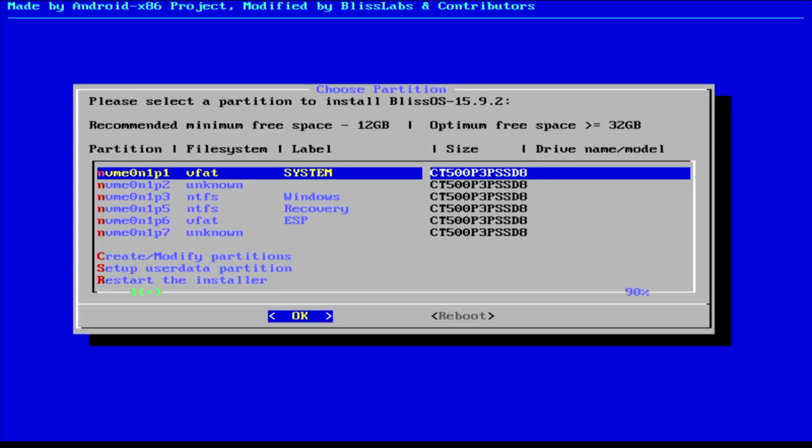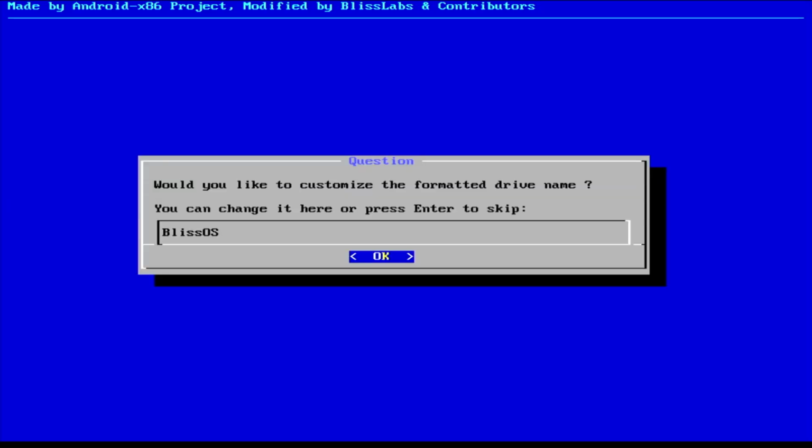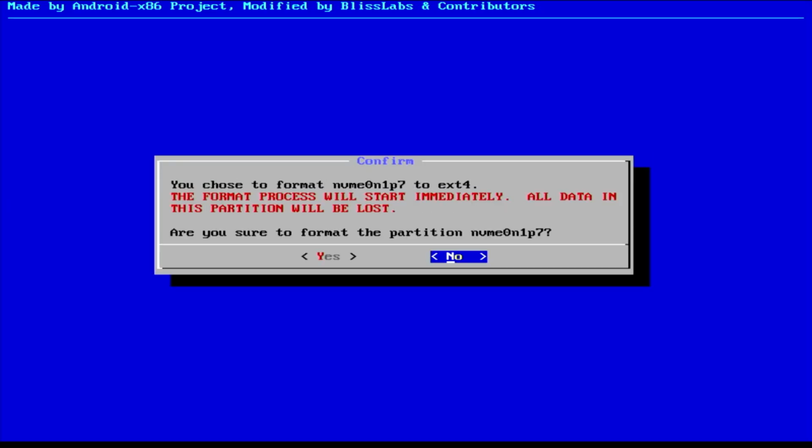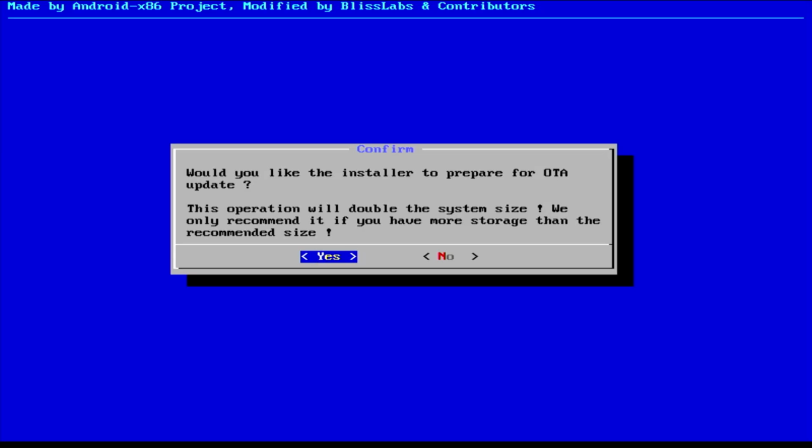Yes. And here it's asking to select a partition to install Bliss OS. And then that's going to be partition number 7. And then format it as ext4, OK. And then label it as a default, Bliss OS. Yes. This may take a moment, depending on how large you've made your partition. Would you like the installer to prepare for OTA update?